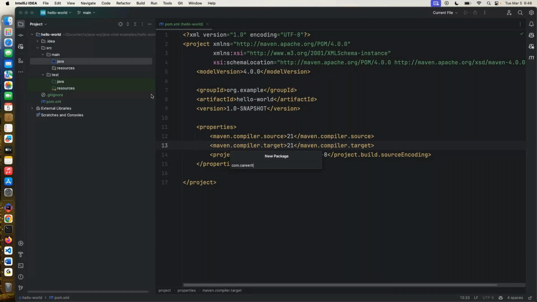com.careerit dot JFS, Java full stack, day one. Or let's take it as JFS. I'm going to say JFS sample. This is a project, the directory name.